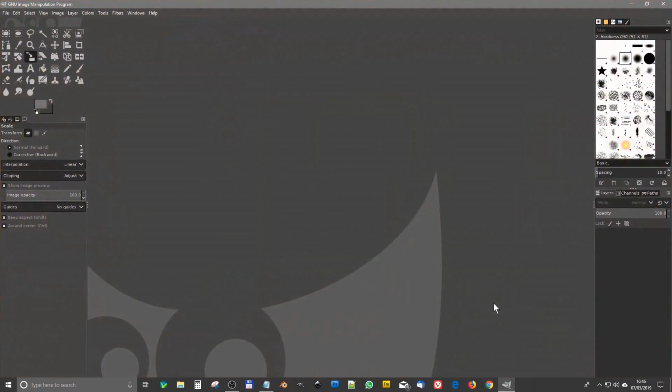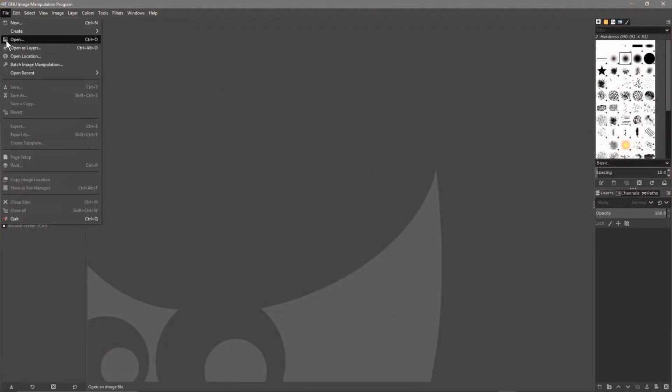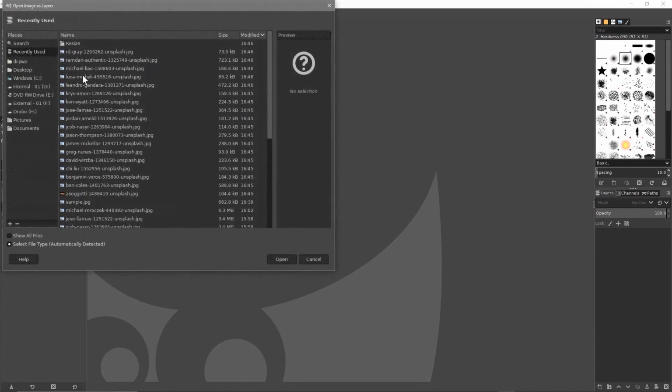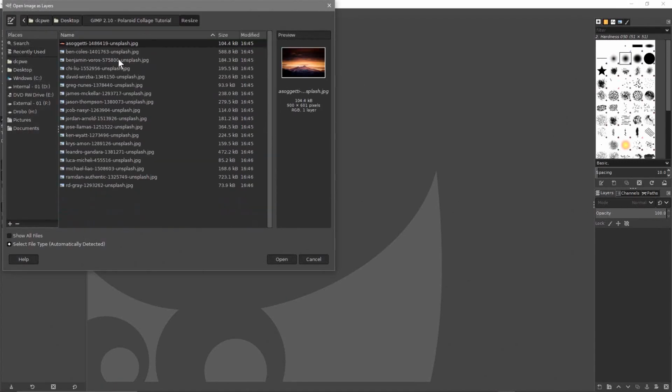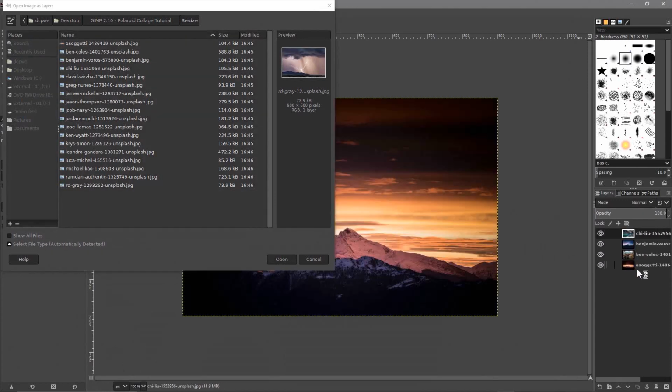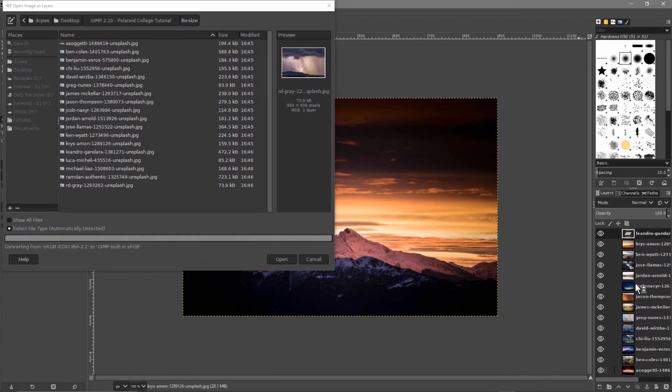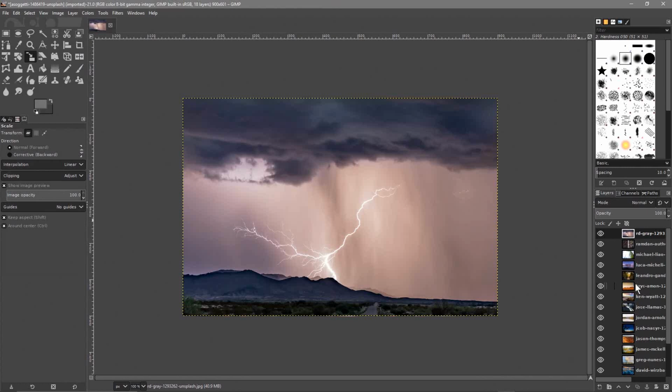Let's go ahead and open up GIMP software, and we're going to go to File, Open as Layers. And then inside of here, we're going to go to the resize folder, and we're going to click on the first picture and then click on the last picture here. So we're going to select all 20 images, and then we're going to click open. And GIMP is going to open each one of these on a separate layer. Okay, cool. So we've got all 20 images open, each one on its own layer.